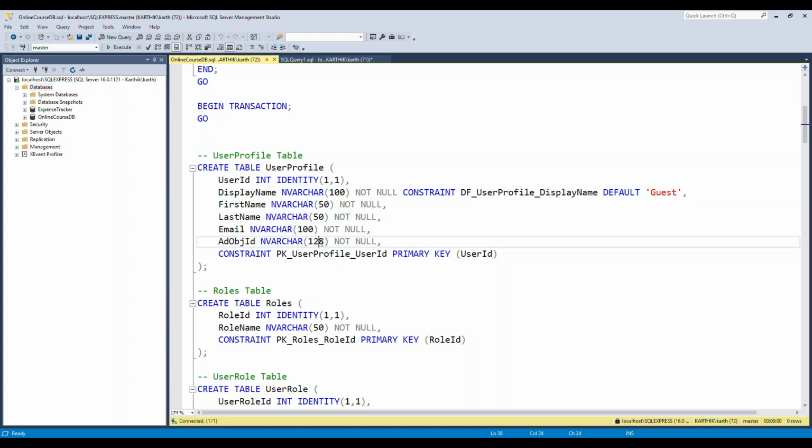And if you see 128, you may wonder why 128. My intention is to store a GUID inside this column. The GUID is always 128. It cannot be more than 128, and it cannot be less than 128. That's why I specified 128.